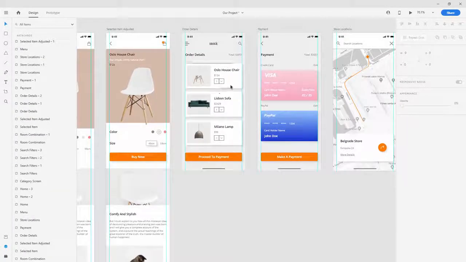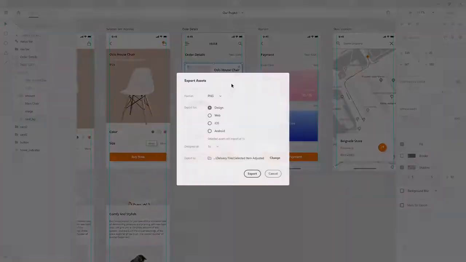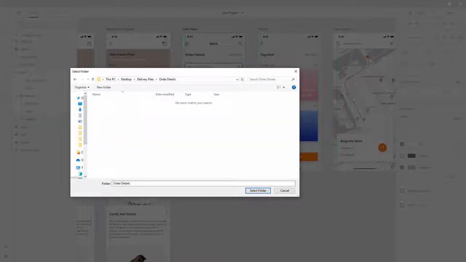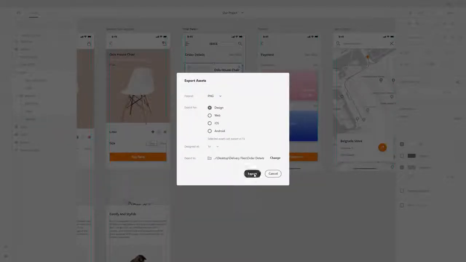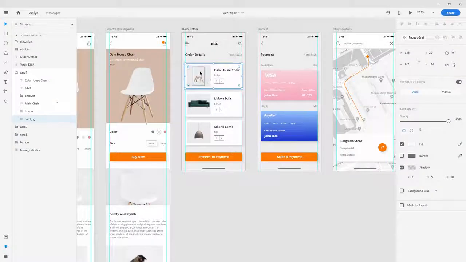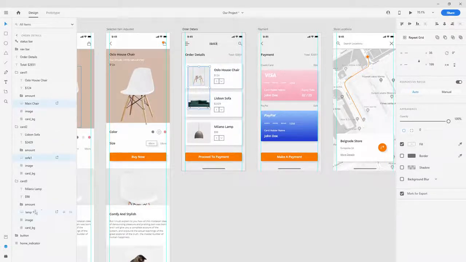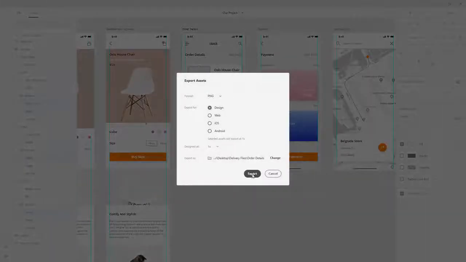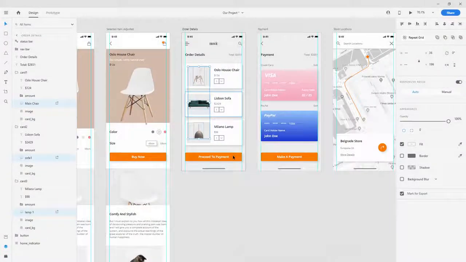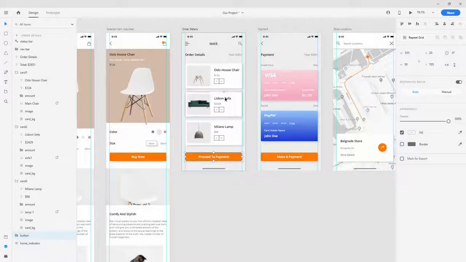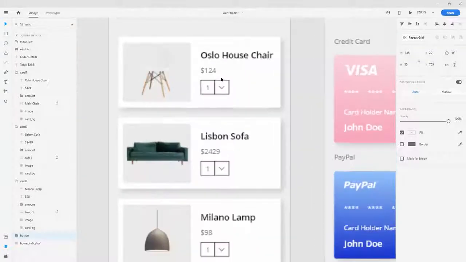So right here you can select one background, so Ctrl E, and change the location, so this is the order details, like so. Click select folder, export, and you can locate these images, so open up your folders, so main chair, sofa 1, lamp 1, Ctrl E, PNG, export. We need to export this button as well, Ctrl E, like so. And finally, we need to export this frame.